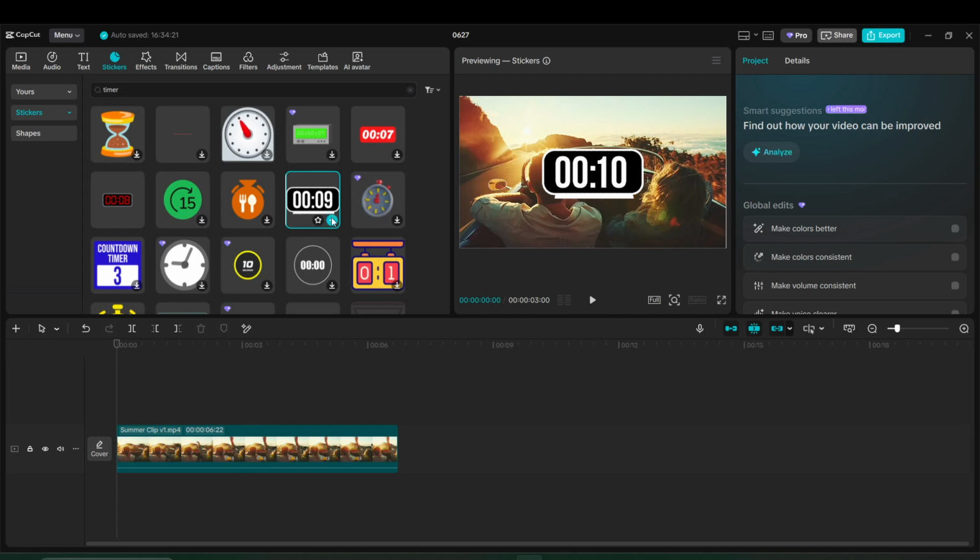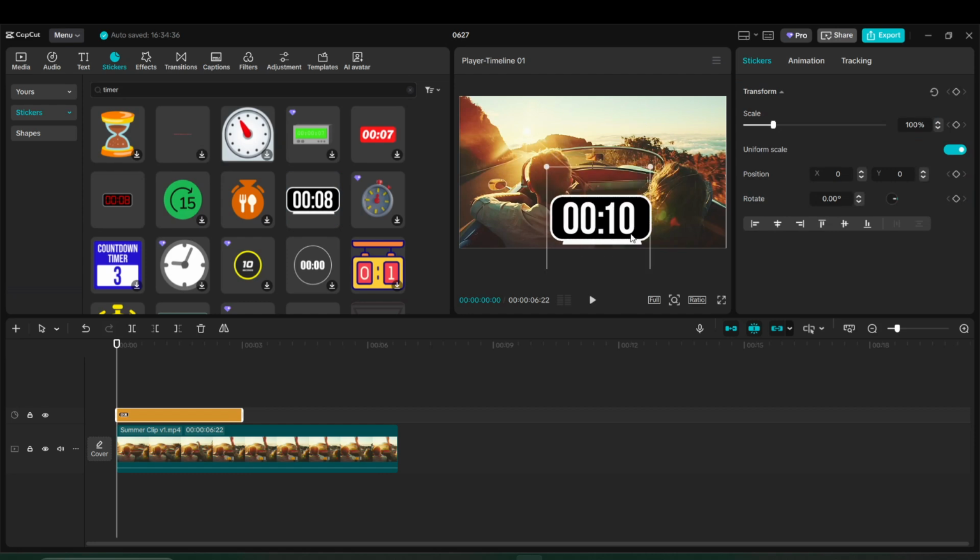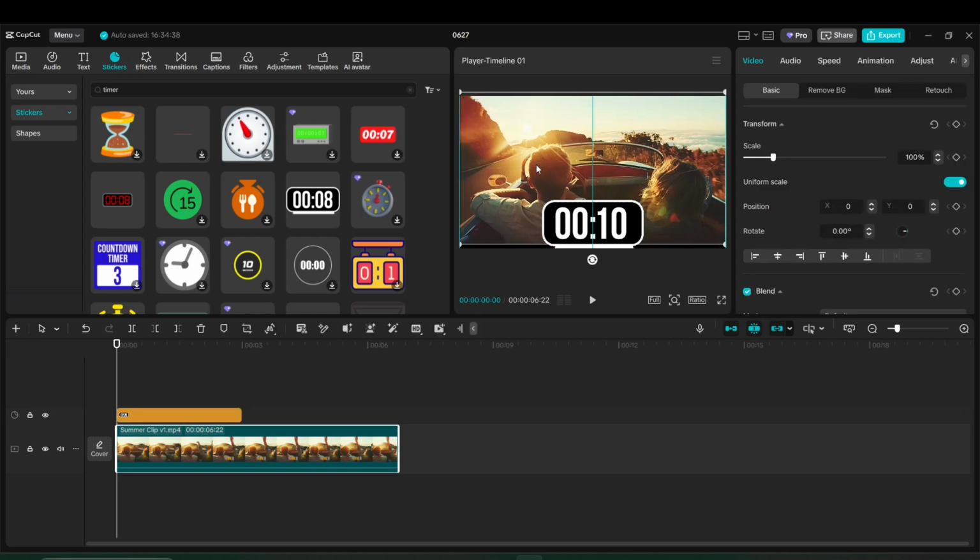As soon as you release it, you should see the timer appear in the preview window layered over your video. Next, you'll want to adjust the timer's duration so it lines up properly with the part of the video where you need it. Click once on the timer clip in the timeline to select it. Then move your cursor to the right edge of that clip until the resize double arrow appears. Click and drag that edge left or right to shorten or extend the timer's length.